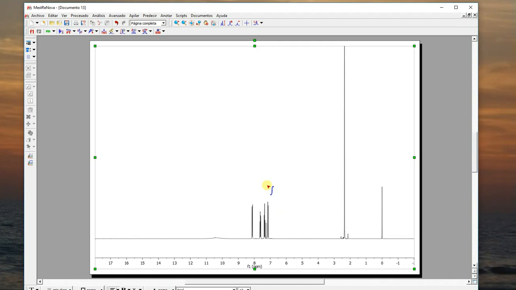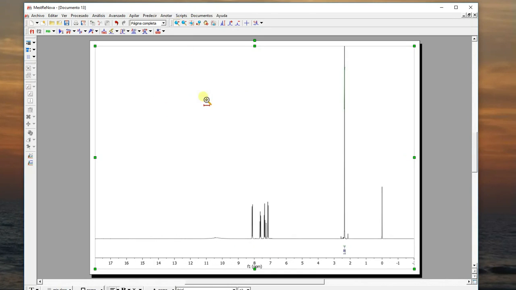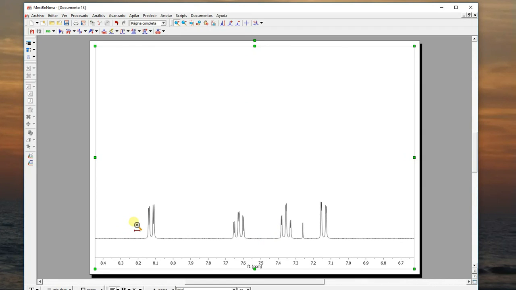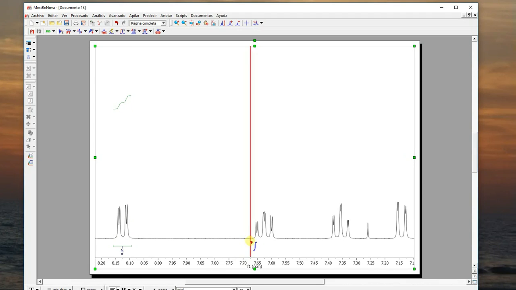But for making the integration in a precise way, it is recommended that we expand the different regions that we want to integrate. We'll start this time with the signal of the methyl. So we select manual integration, we pick and drag, and then we have the signal which is being integrated. We recover the complete spectrum, and we go to this other region and select manual integration, pick and drag, pick and drag, pick and drag, pick and drag. So we have integrated all the signals.